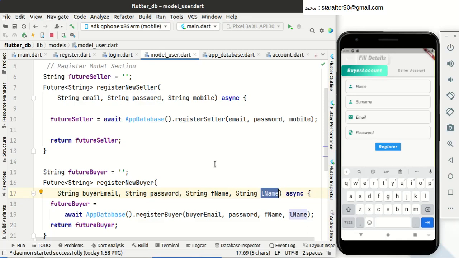That's the only thing. So now we will talk about only the register new seller, and the register new buyer will be exactly the same. So I will focus only on the register new seller. Now, once we have received the data, we need to pass it to the database. How can we pass it to the database?